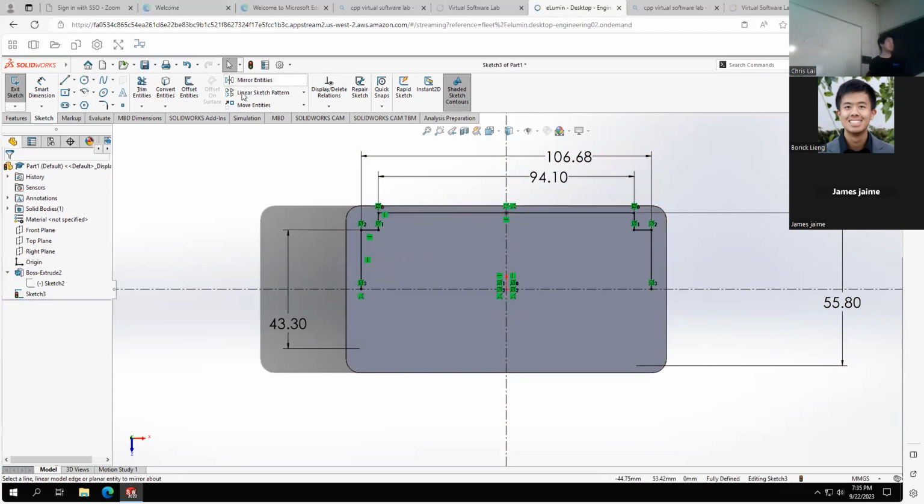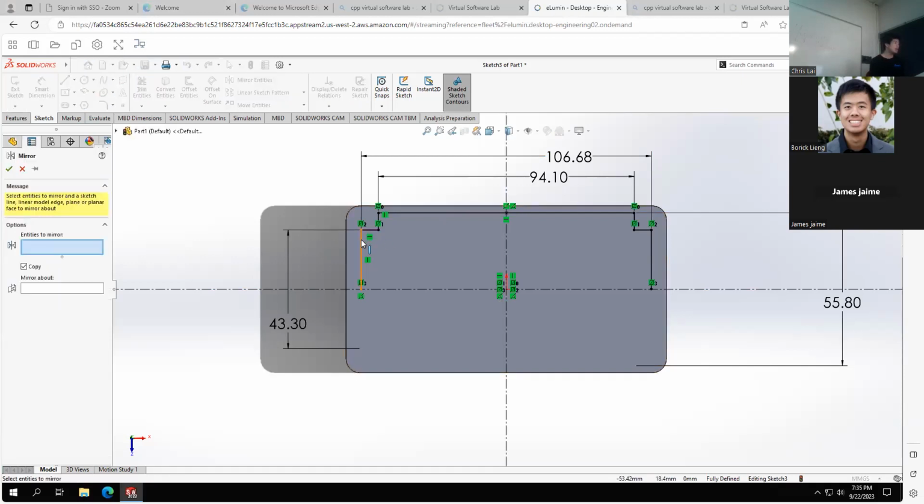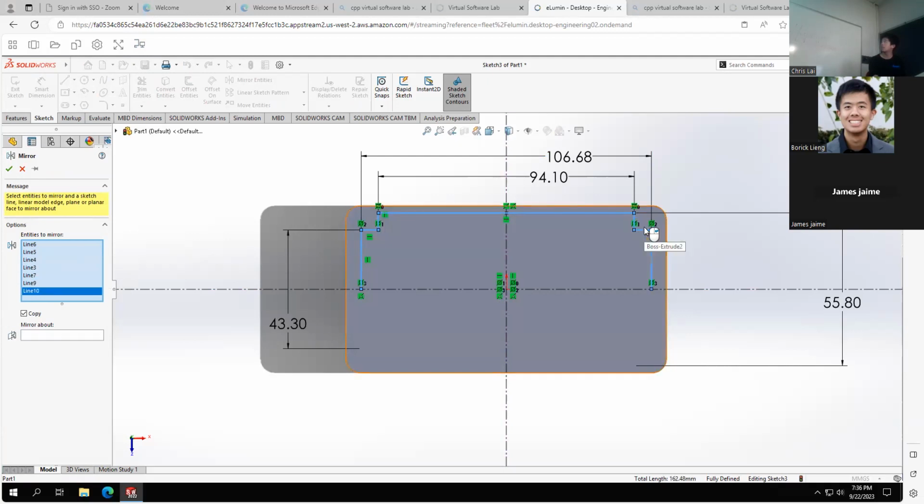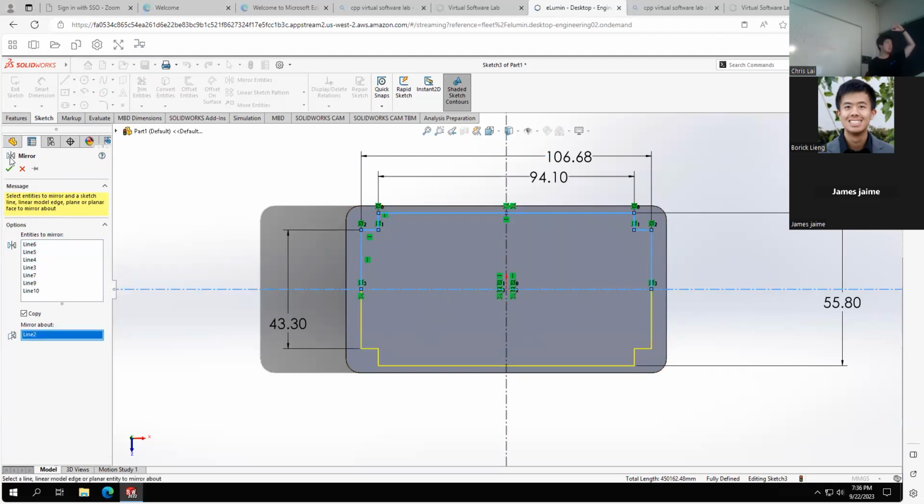Okay, so then you're going to do the same thing. Click mirror entities again. I'm going to click all the lines on the top half. So like right here, you see I made a mistake. I clicked the point. I don't want that. Just press delete. Deleting it unselects it. I'm going to click this line, this line, this line, and this line. Okay. So you should have 8 lines selected, and then mirror about the horizontal axis. Then click check.